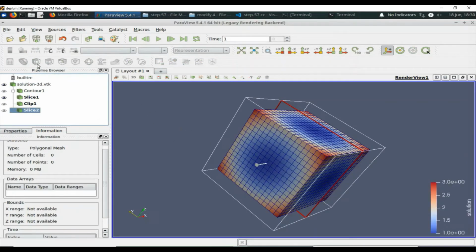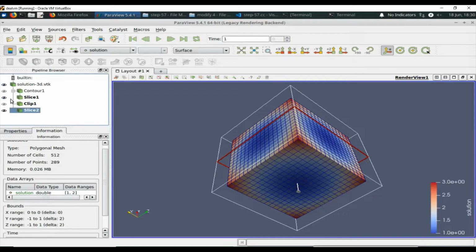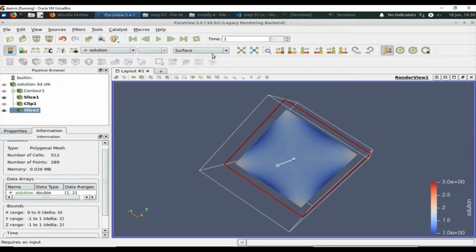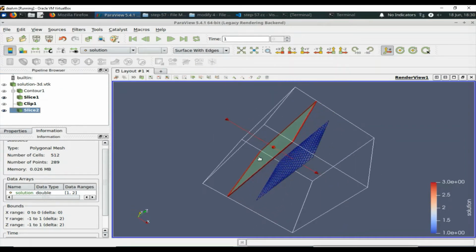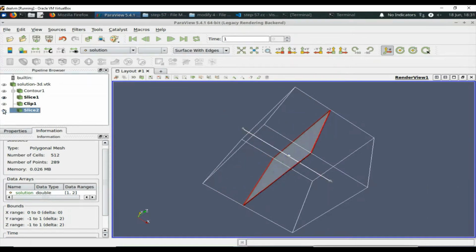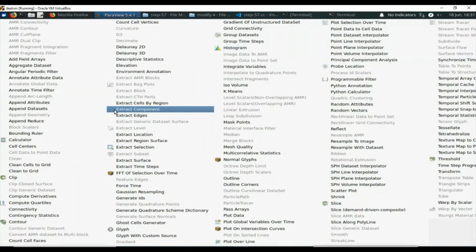Sorry, this is the slice. Basically with the slice, we can get the meshes of any inner part of the mesh. Other functions are maybe available through the filters in alphabetical order, but I'm not going to do this.